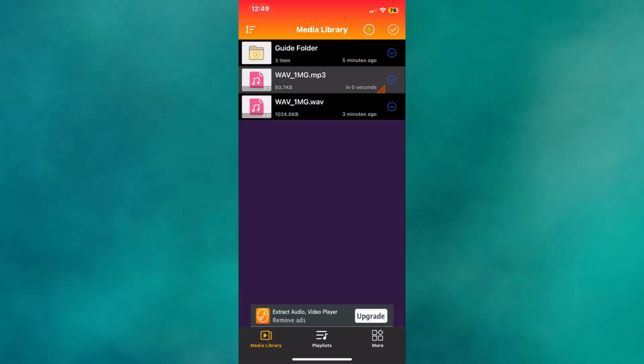The tool will convert the Telegram voice message into an MP3 file using your selected settings. Once the conversion is complete, download the MP3 file to your device. You now have the message in MP3 format ready for sharing or playback using any compatible app or media player.